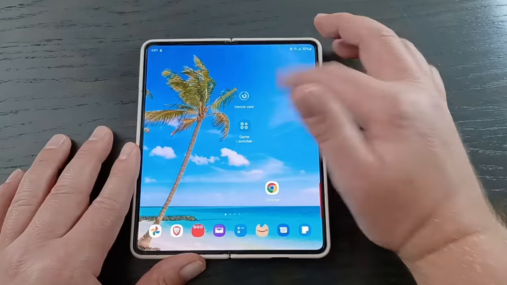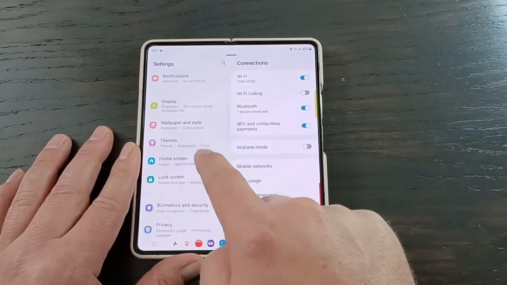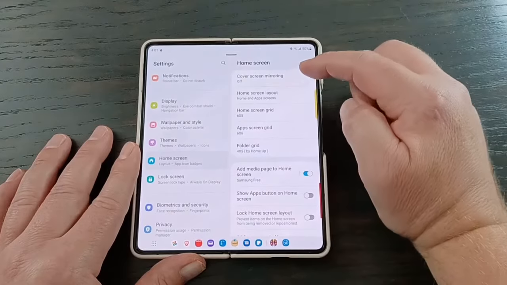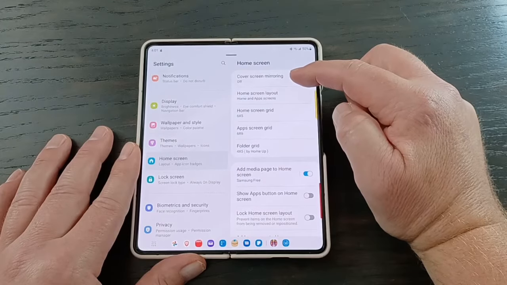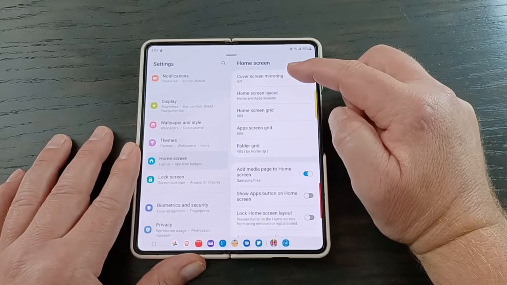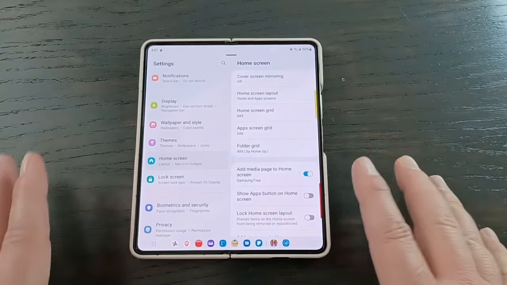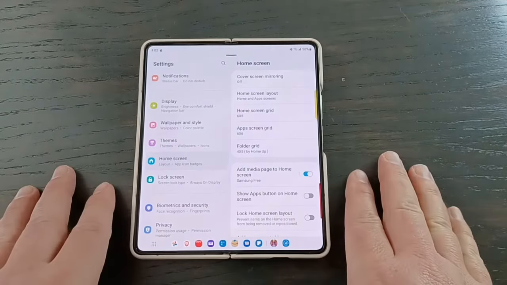If you want the cover screen the same, or if you want them different, let me show you how to toggle that. We go into the settings and go into the home screen, and then right here, it's cover screen mirroring. I have mine off because my two screens are separate. If you want them the same, you just click that on. And then if you do toggle it on and you don't like it or you want them separate again, you could just click that and it will save whatever your previous settings were.